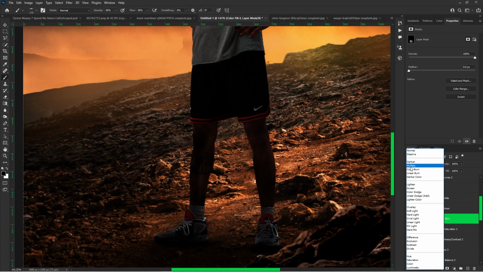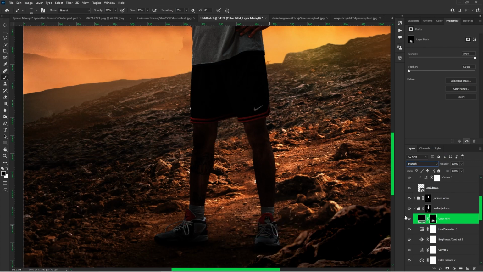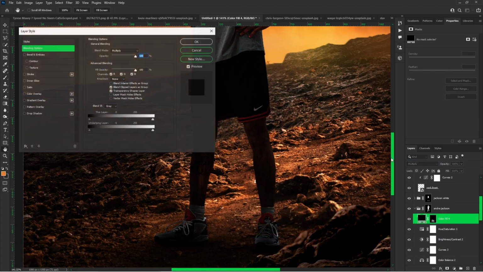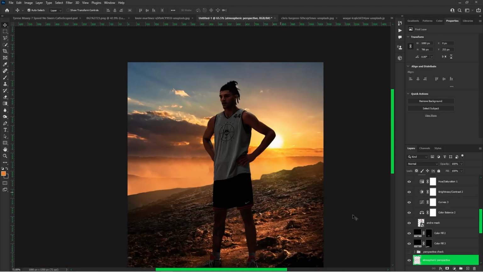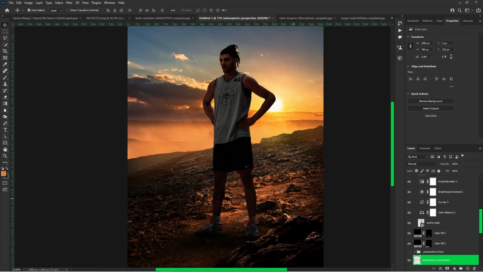It should be on multiply as well. But yeah, see how we covered up some of those artifacts, and then we can try and use blending options, see how that looks. It looks pretty good. I also used atmospheric perspective just to get this starting to blend out when it goes into the background, okay?